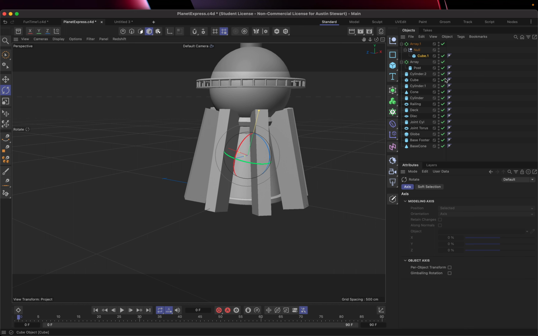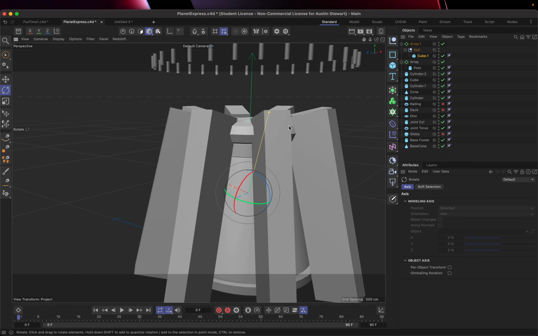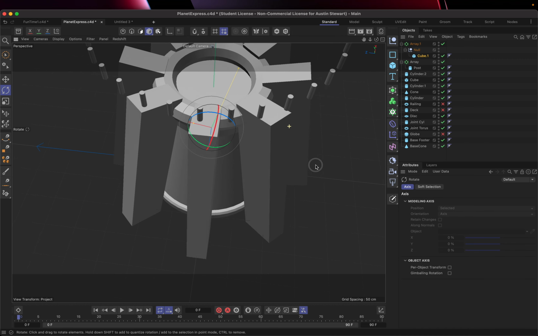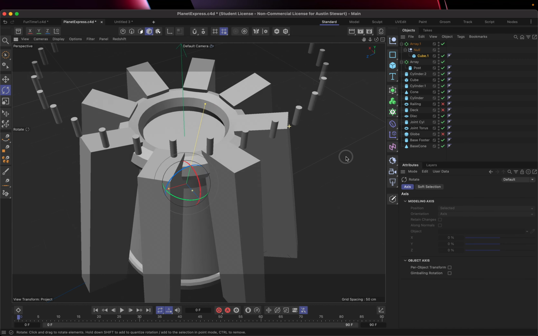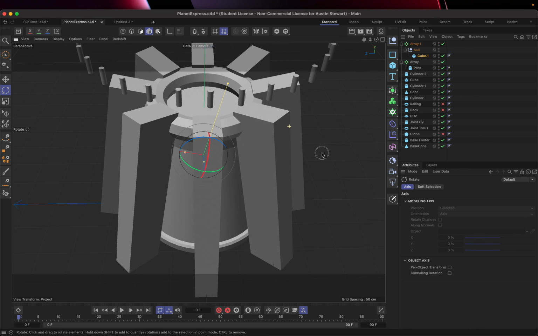I could turn the visibility off on some of this other stuff. Specifically, the globe is kind of in the way, and probably the deck and the railing, so I'm going to turn those off too. I'm going to rotate this. And yeah, you can see how this is cutting in. It looks honestly pretty good there. I might need to make some changes.